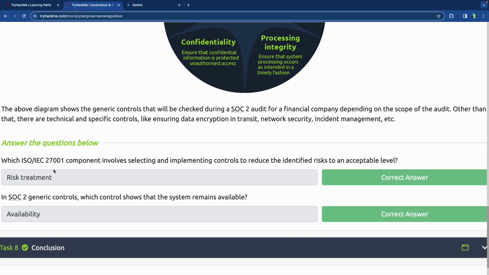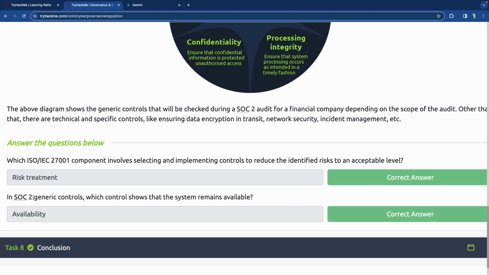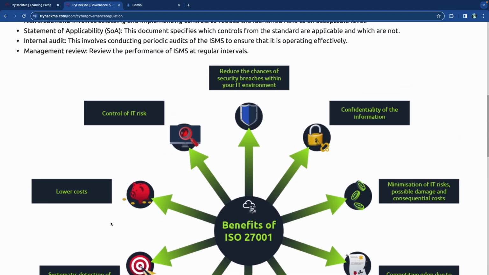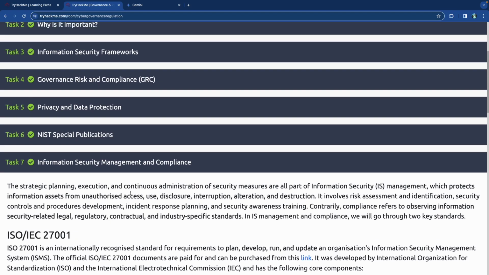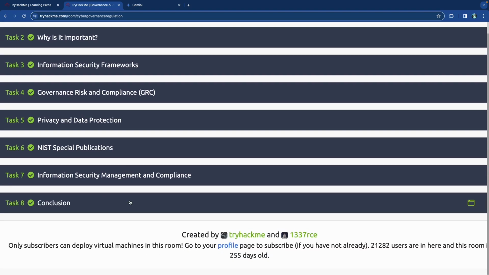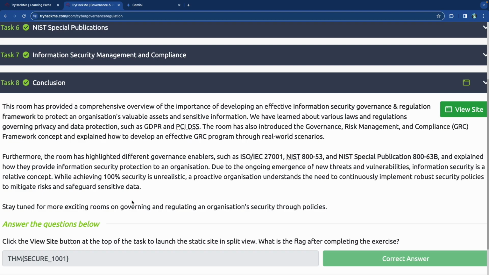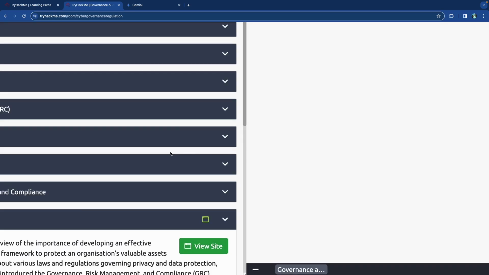So which component of ISO IEC 27001 involves selecting and implementing controls to reduce the risks? That is the risk treatment. And in SOC 2 generic controls, which control ensures that the system remains available? That would be availability. So just like that, we looked at two information security management and compliance rules. Now let's go into the conclusion of our room here. All right, so we went through an overview and we got a little task to do here.